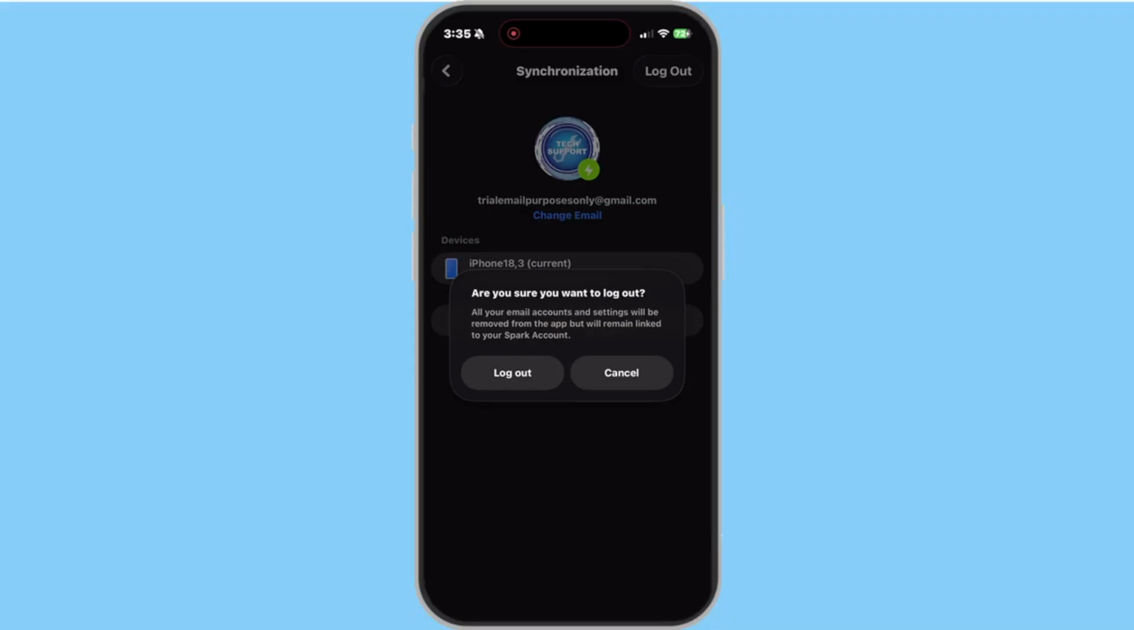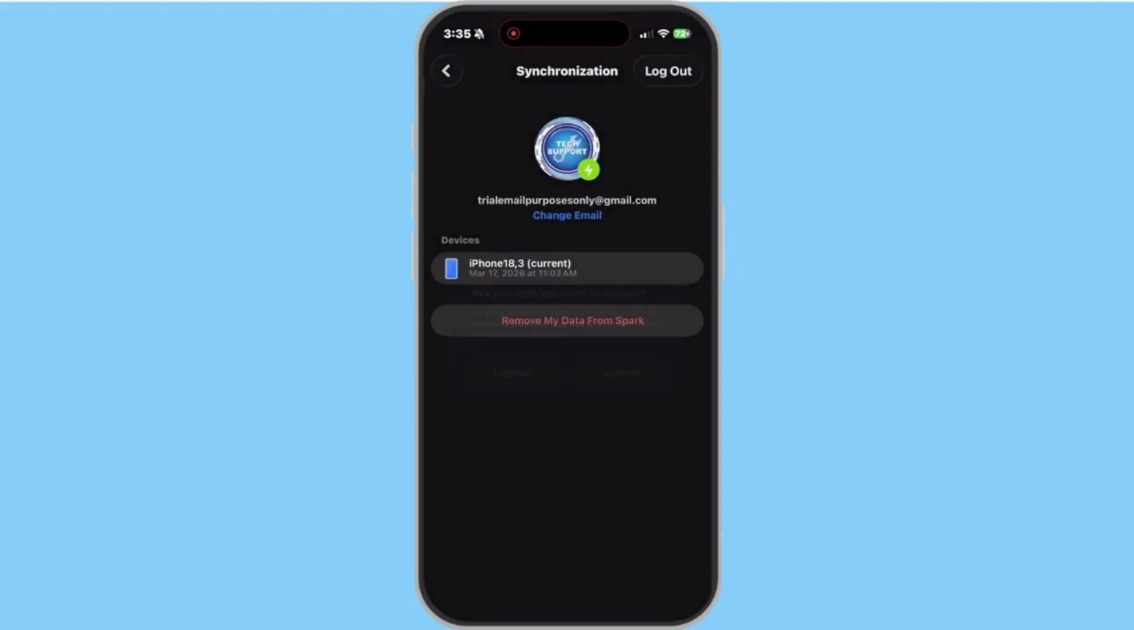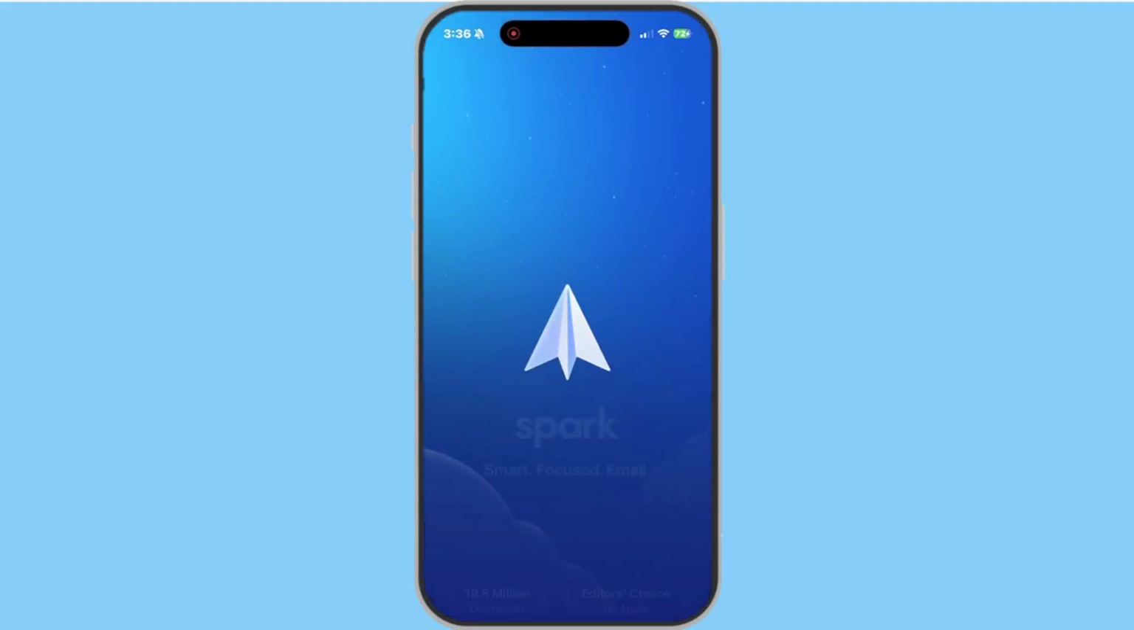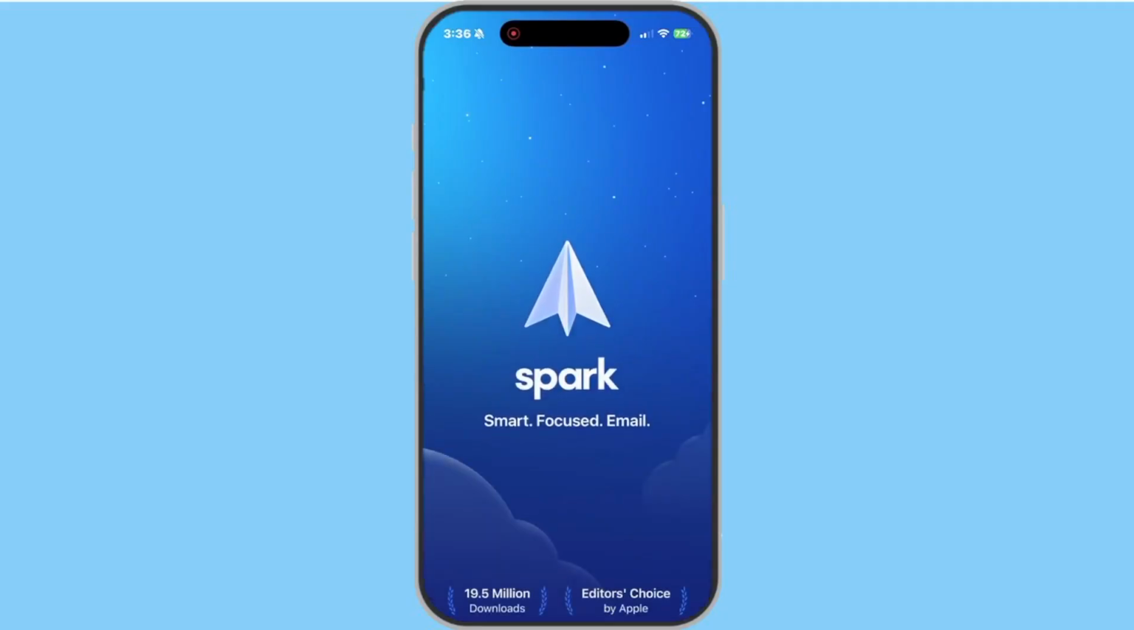Spark will ask you to confirm, so tap Logout again to finish. After a moment, you'll be signed out and taken back to the app's Welcome or Sign In screen. That's your confirmation that the process is complete. If you ever need to get back in, just reopen Spark later and sign in with your usual credentials.